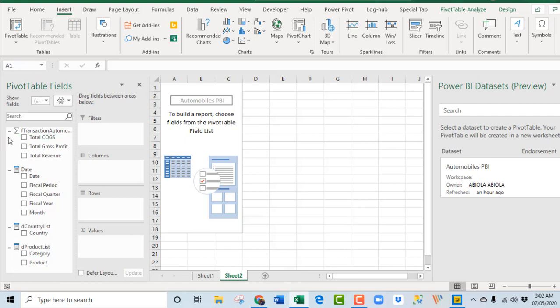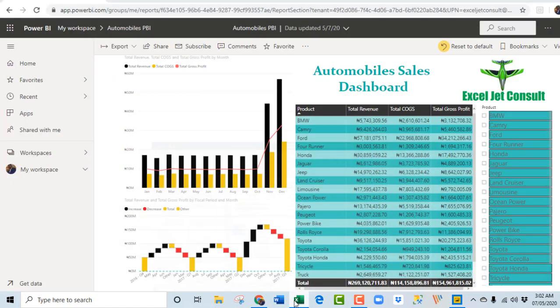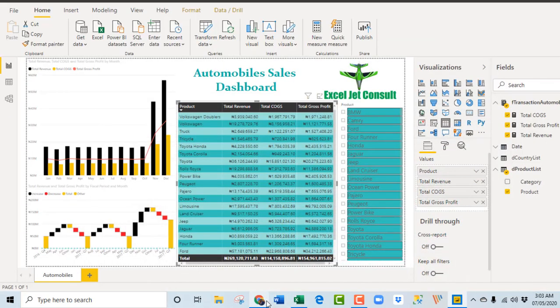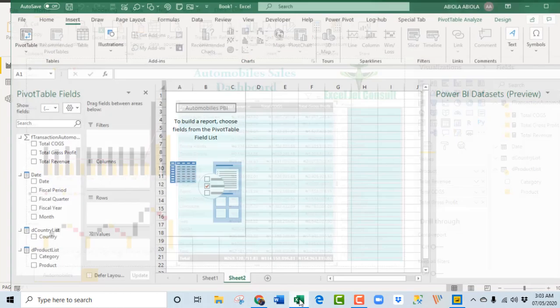So as I told us, we have three measures. Can you see we have the total revenue, cost of goods sold, and gross profit. So it's exactly what we have over here. Okay, can you see we have three measures? Now let's quickly build a small sample report.